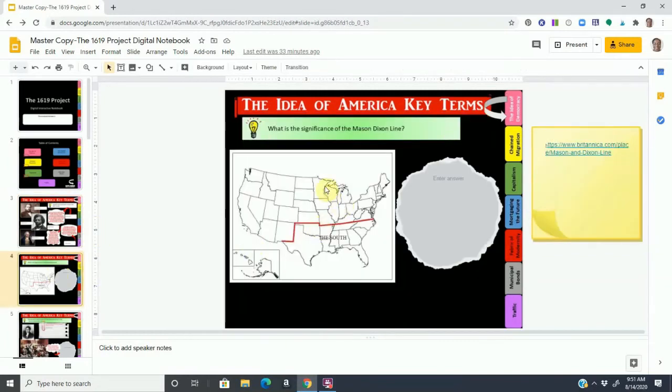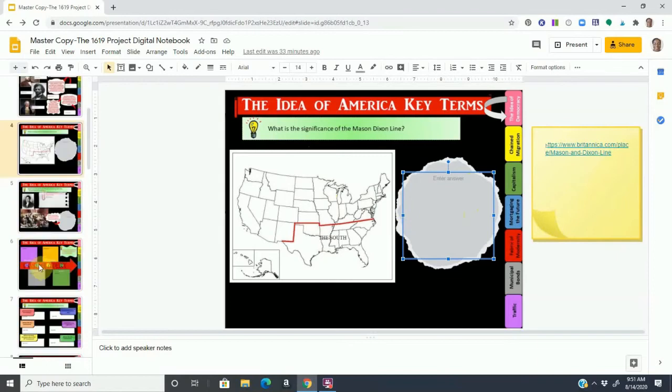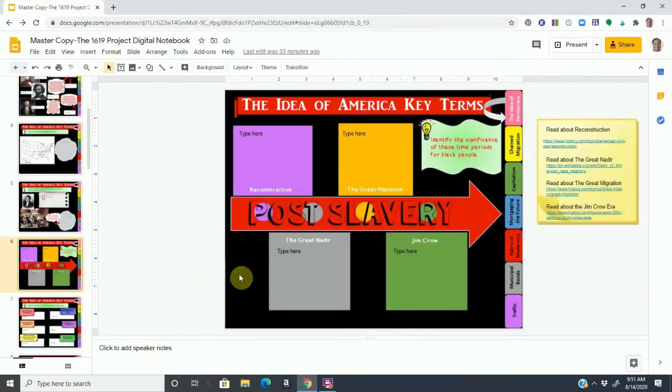Additionally, with digital interactive notebooks, you can place maps and information. I can direct them to websites, and then they get to respond with answers or the significance of whatever they're reading. So, some other ways that I can use digital interactive notebooks is to create timelines. So, for example, here, a timeline of post slavery in general. They can learn about the different eras, such as the Reconstruction period, the Great Nadir, the Great Migration, Jim Crow. So they can first read about them on these websites and then come in and type the significance or a small, short summary of what they've read.